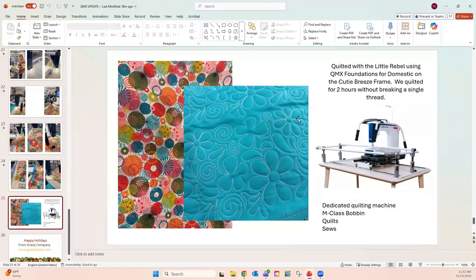And so if you're even interested in the Little Rebel at all, you can make it a dedicated quilting machine. It has an M-class bobbin and it quilts and it sews. And so it's a great, awesome machine. And just look how beautiful the stitching is.